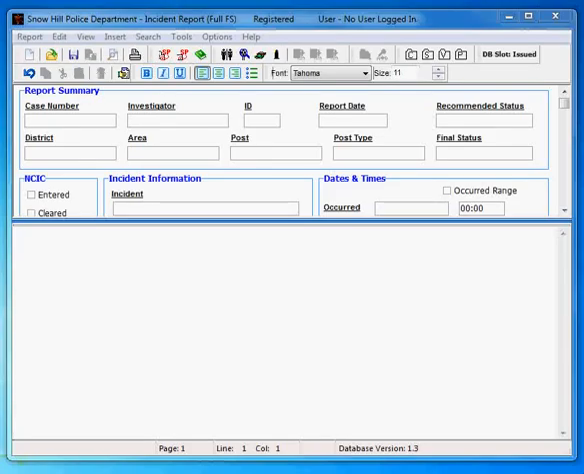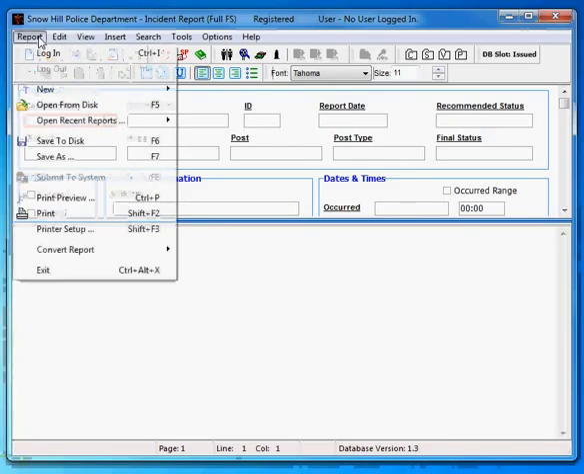Hi, welcome. Today we're going to talk about managing users in the Police Report Writer SD series. First thing I'm going to do is log into the system.